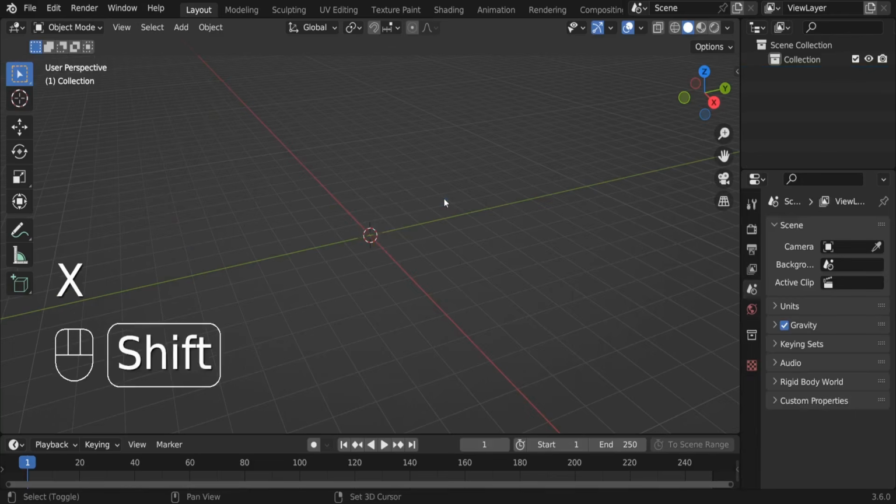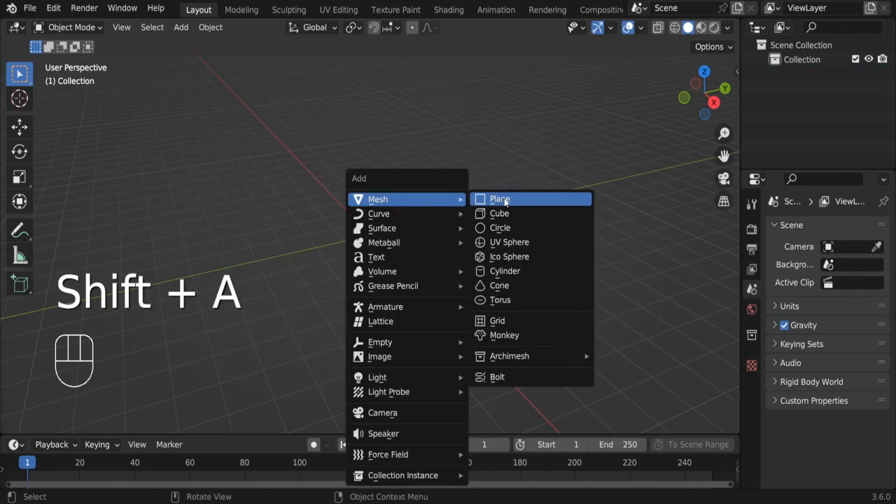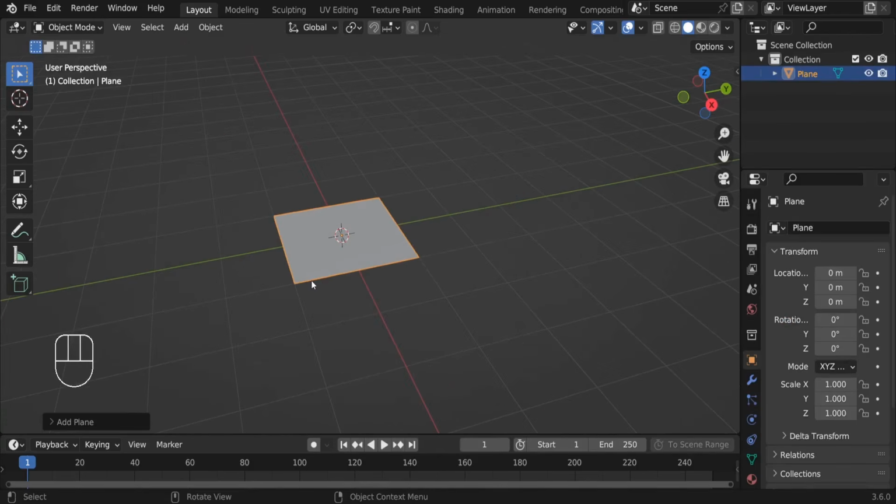Next, we can press Shift A. You can go to Mesh and let's start with the plane. Alright, so let's zoom on it. So the next step is going to be to get the same proportions of our logo image.